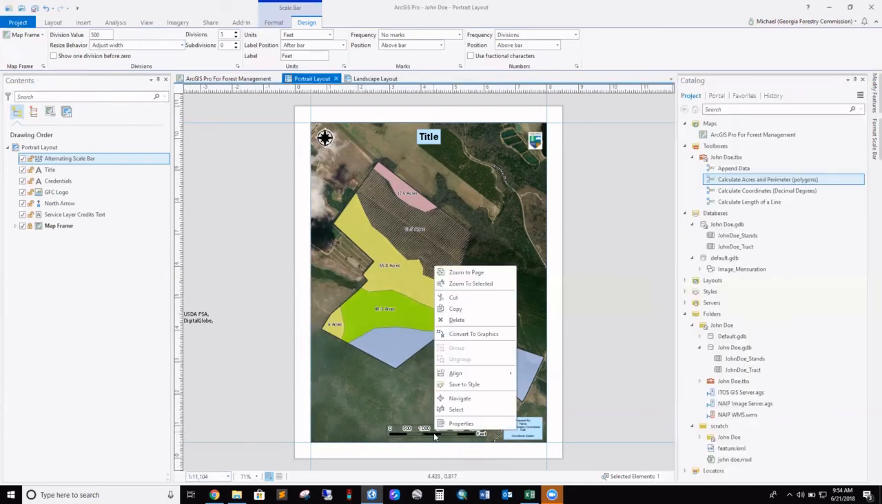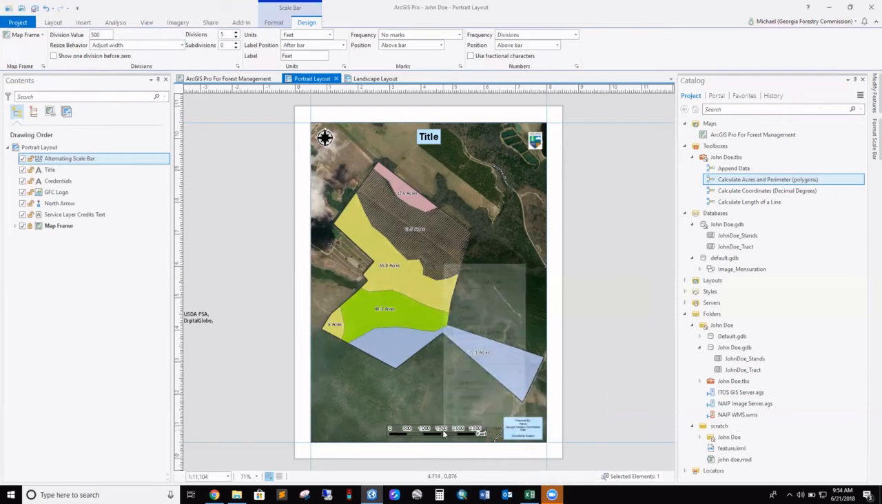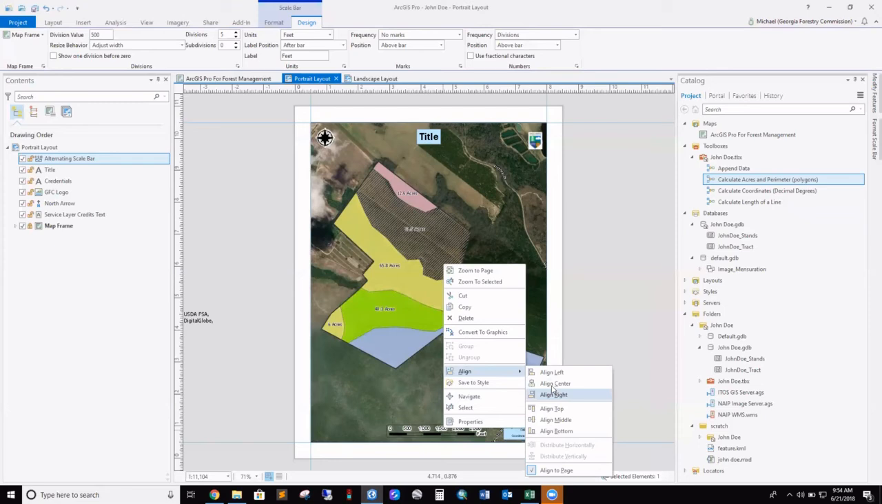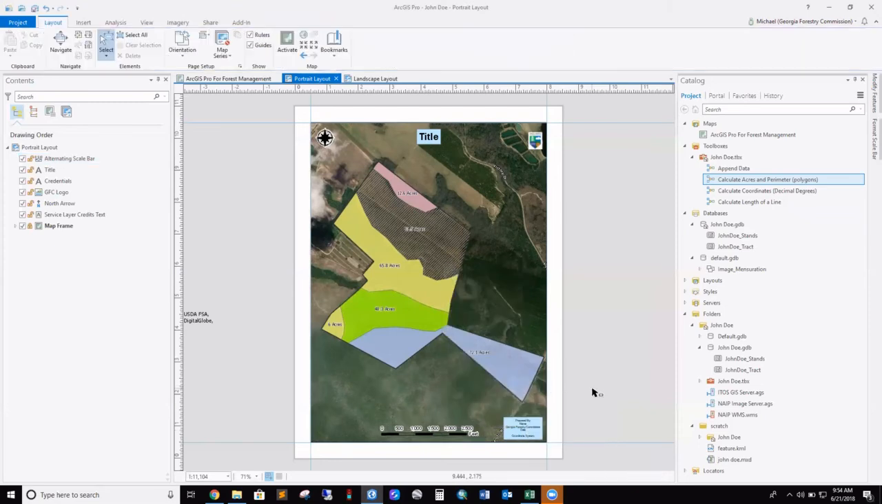Then I can also right click on this scale bar. We can go to align to page, right click again, align to center. And that'll center it. Now title, I want to give it a title. Obviously, when you're done with it, when you're happy with where it's sitting, go ahead and lock it over here so you can't accidentally move it.